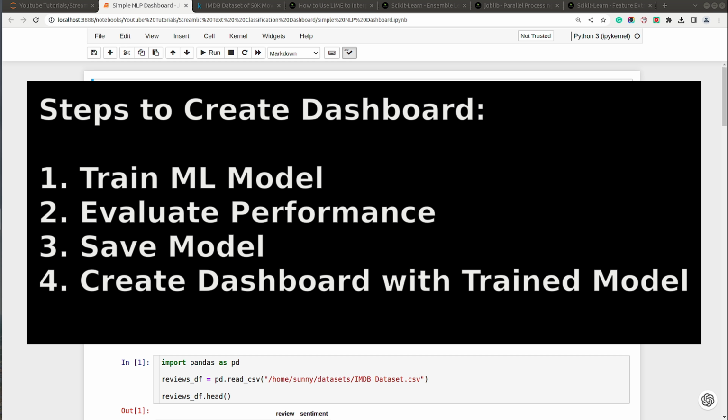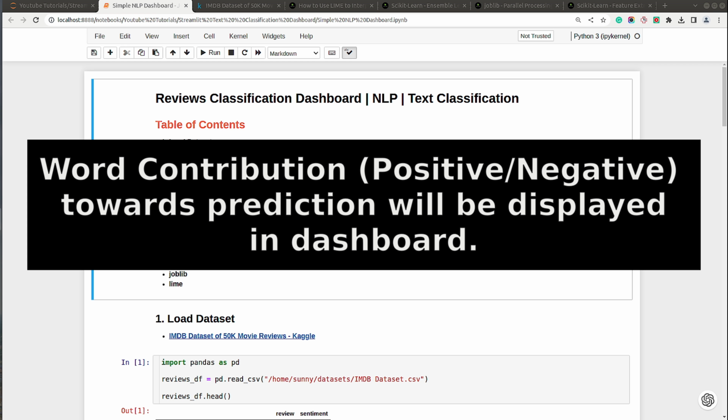Then we will create a dashboard that lets the user provide a review, and we will use this trained model to classify the review provided by the user. We will also display the amount by which each word contributed towards the prediction. A word can contribute positively towards the prediction, or it can contribute negatively. That we will display in the dashboard as well.